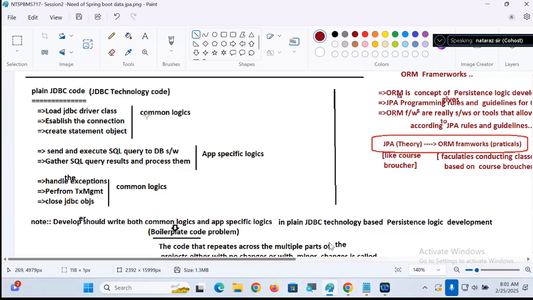Load JDBC, establish the connection, create statement. Send and execute SQL query to database software. Gather SQL query results and process them. This is my application specific logic, guys. Handle the exception, perform the transaction management.